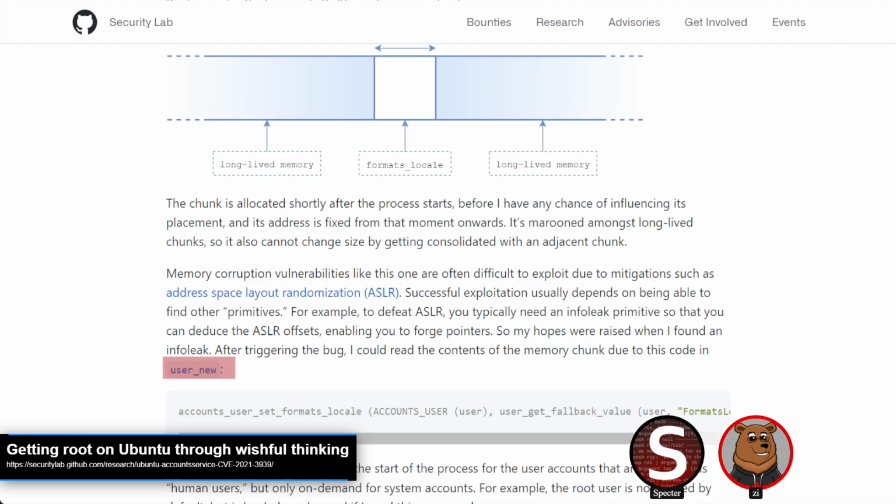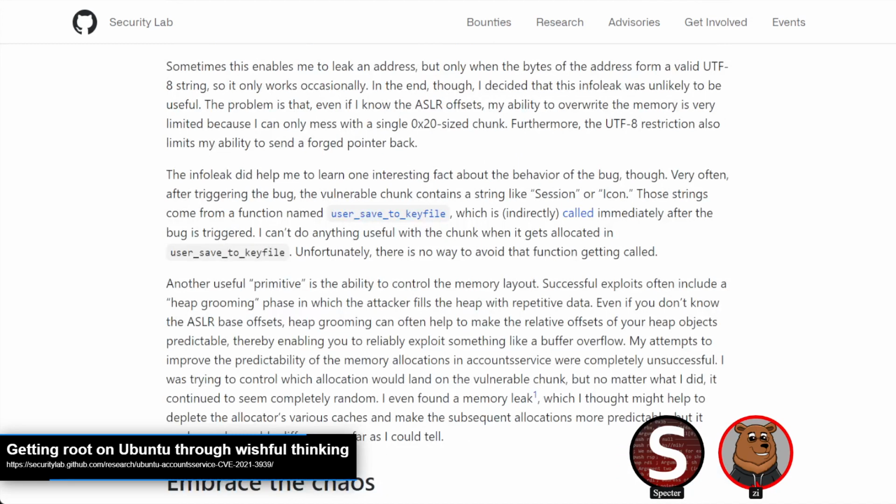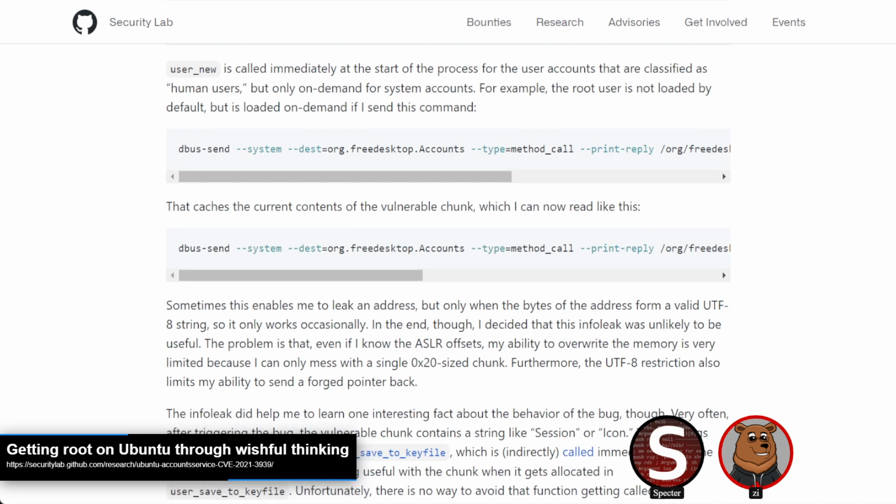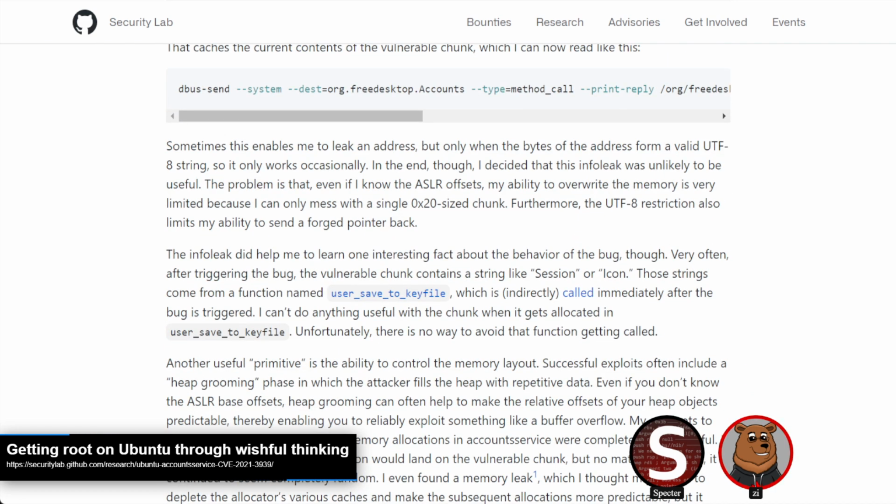So he does talk about trying to groom this a little bit, and ended up saying that nothing really worked. But what he found was pretty much every time after the exploit ran, this user saved key file would usually be the one that ended up getting the allocation, because it's called immediately after, and it'll free the previous key file information and allocate it again. It has something in there that's 0x20 bytes, so it ends up getting that a lot.